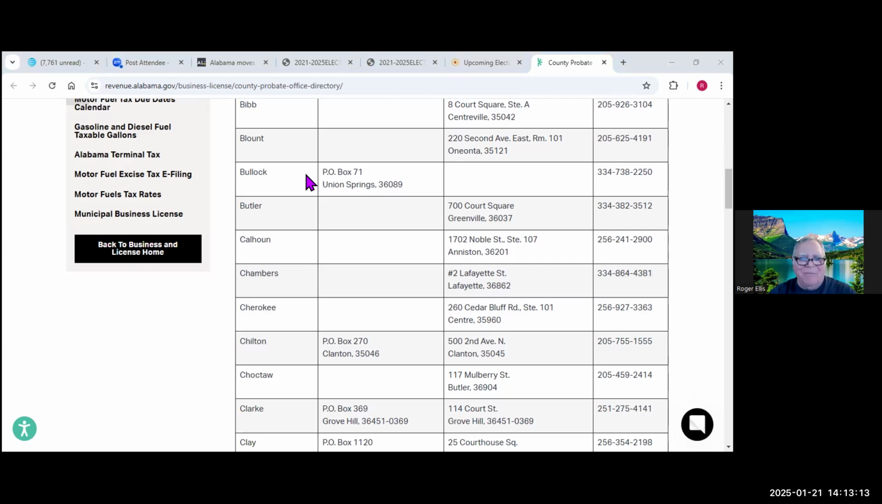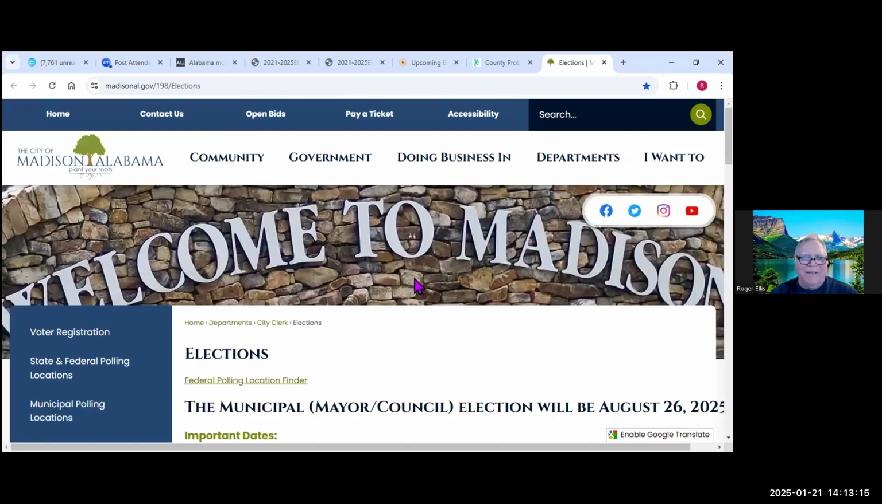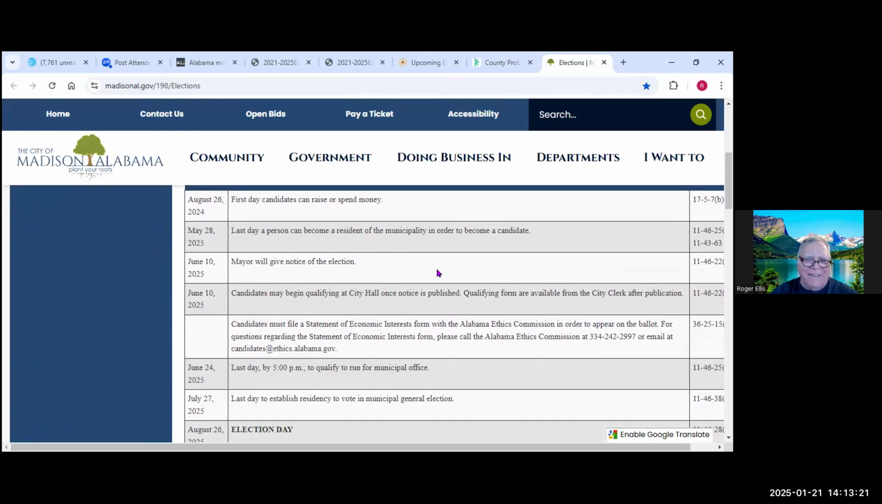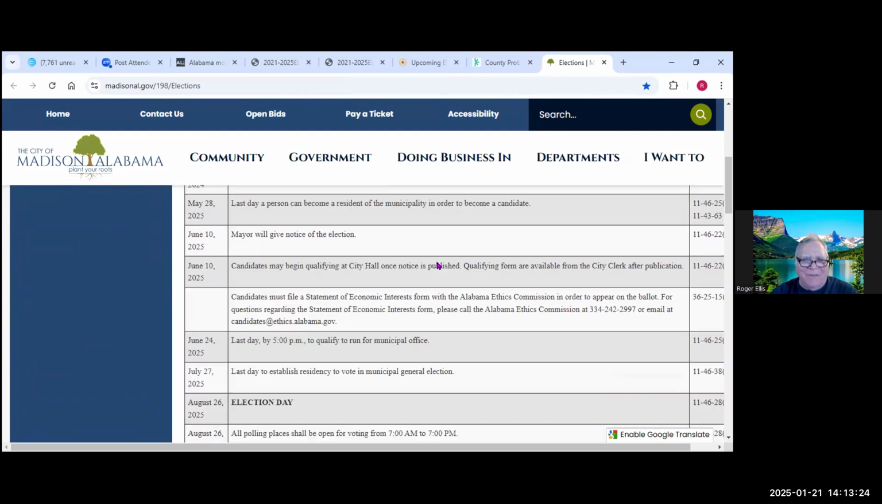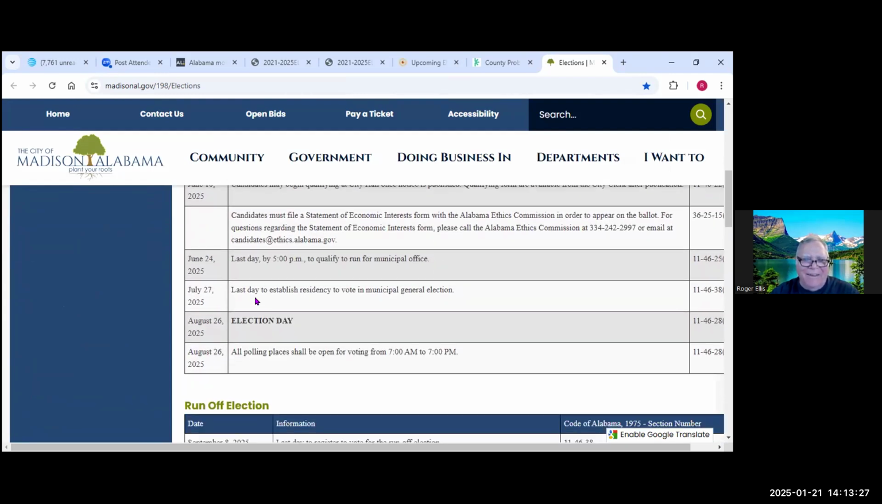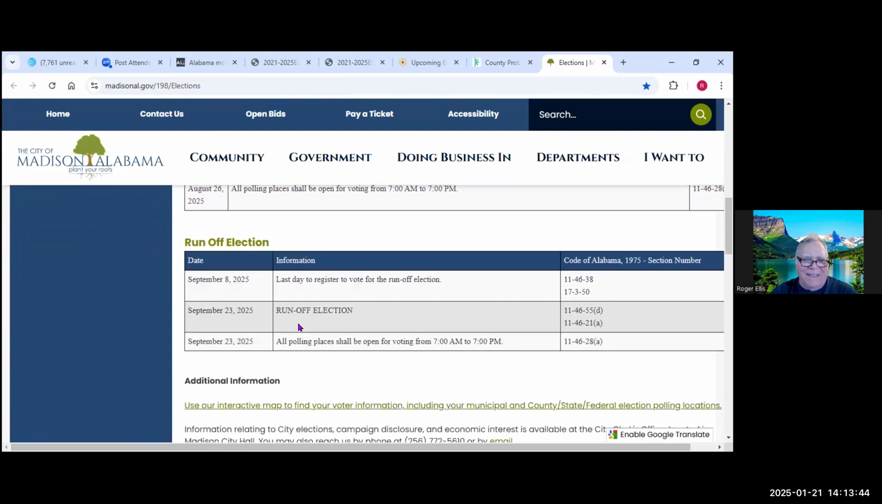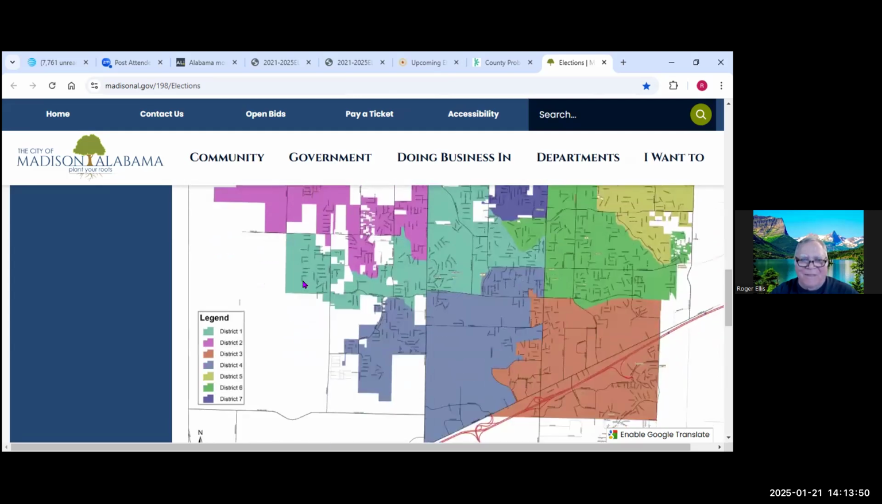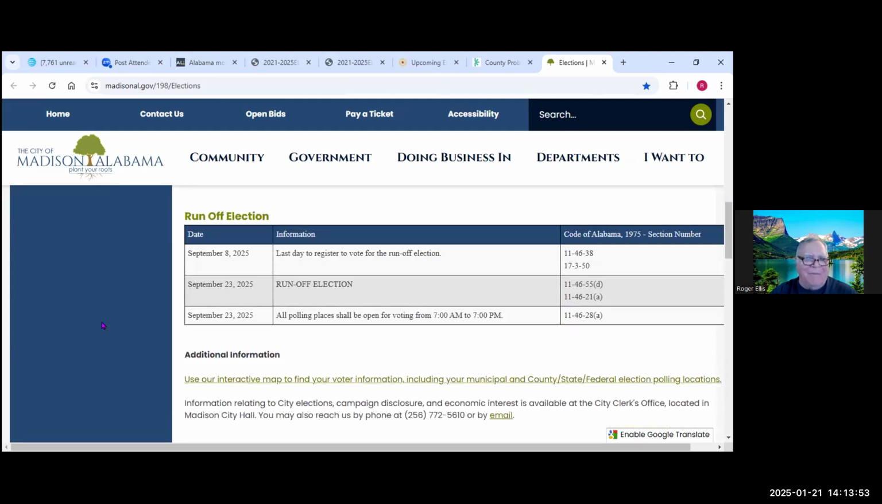I had mentioned municipal election pages, and the city of Madison has a pretty good one. I kind of like what they did. They have all the dates listed, even the last day for candidates to put their notices in to run. And I notice here, last day to establish residency to vote in municipal general elections. That's almost like 30 days before the election. I wasn't aware of that. I don't know if Madison has that or that's statewide. Election day is going to be August 26th. And then they have the runoff election dates. And then you scroll down, you can see the map of the city of Madison. They have a better one here.